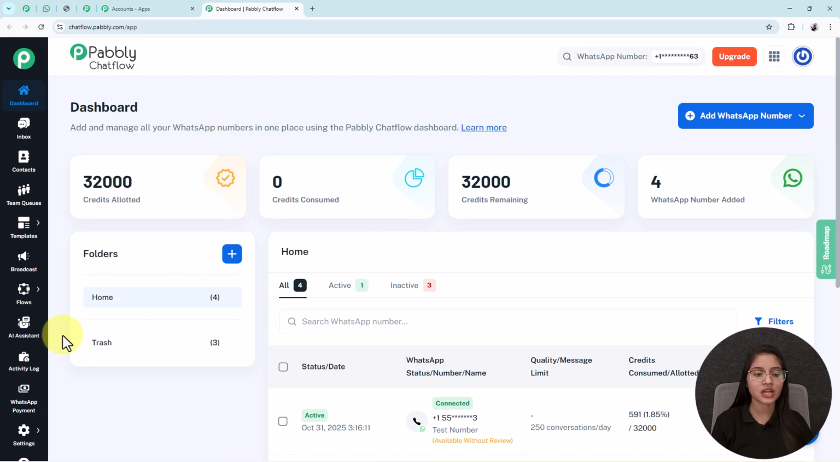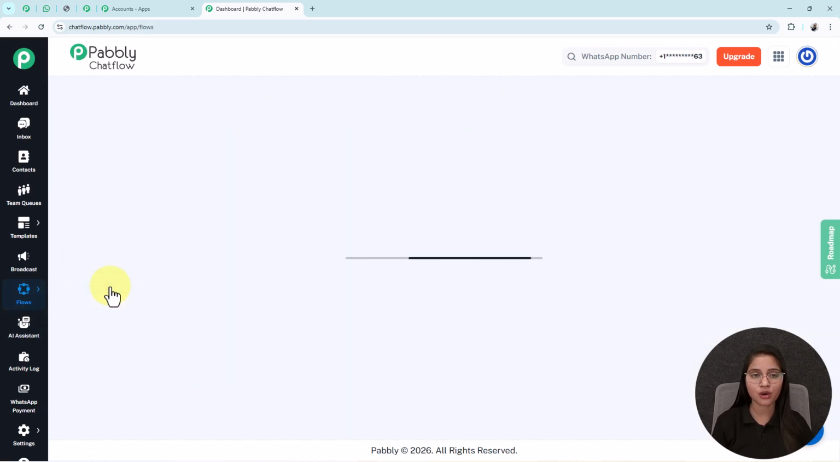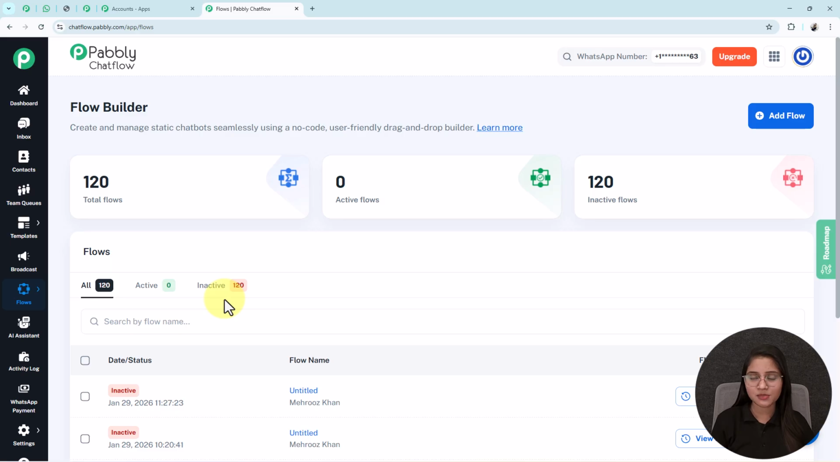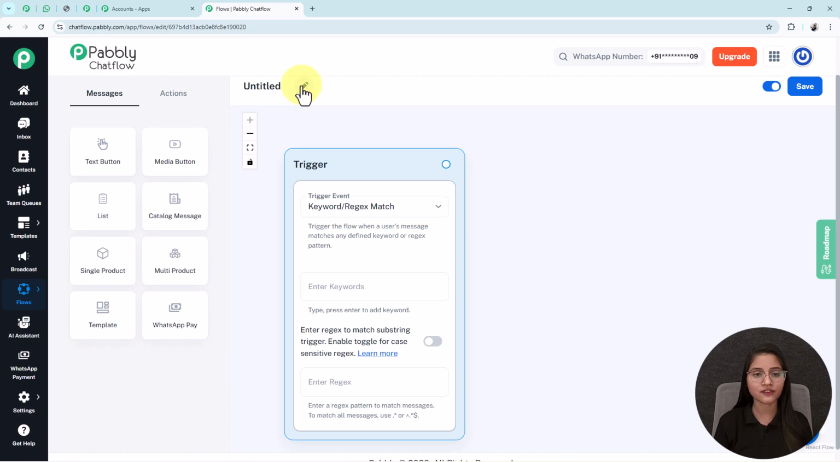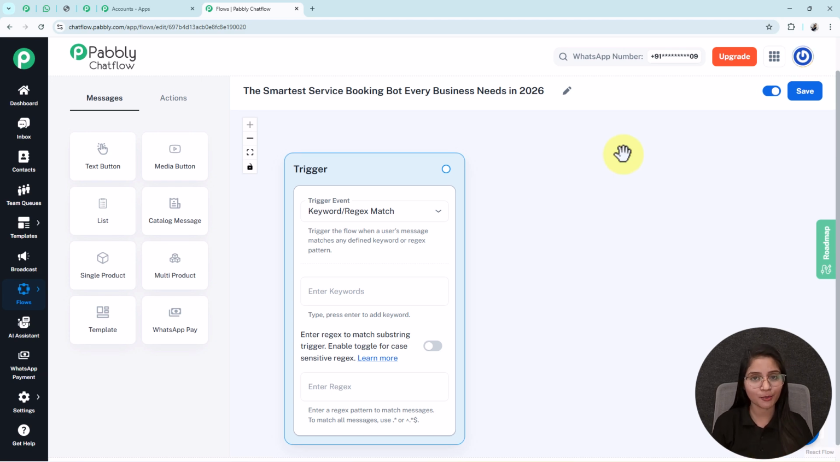As we are creating a WhatsApp chatbot, I will click on this flows option, and then you will land on this page, the Pabbly Chatflow Flow Builder page. Here you can create and manage static chatbots seamlessly using a no-code, user-friendly drag and drop builder. As we are creating a new WhatsApp chatbot, I will click on this plus add flow button. So see, this is the starting point of your flow, named trigger. But before this, at first you have to give a name to the flow that you are creating. So here I am entering my flow name as the smartest service booking bot every business needs in 2026.